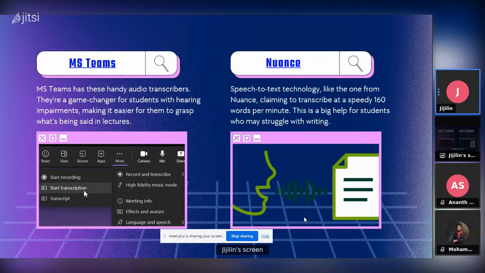Next, Nuance. So Nuance is one of the other applications. Here, people who are not able to hear, or are not able to type the information, what they can do is just speak out, and automatically the text will be printed on paper. The text also, it's like 160 words per minute, so it's much faster than a human. So, speech to text technology, like the one from Nuance, claiming to transcribe at a speedy 160 words per minute. This is a big help for students who may struggle with writing.